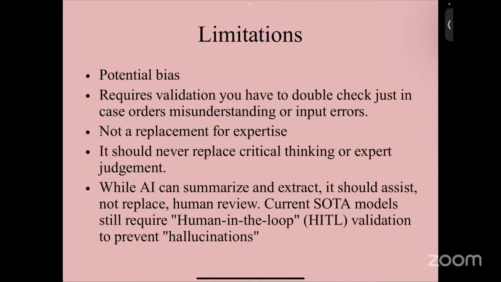Now we come to the limitations. The first limitation would be potential bias, okay? As research tools are still developing, they are not 100% accurate. They're not 100% effective. So you should keep in mind that there is a percentage of potential bias.